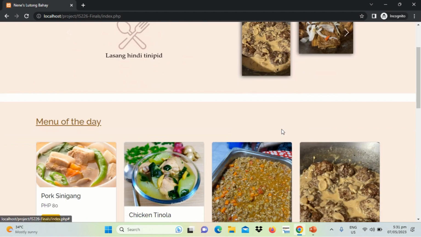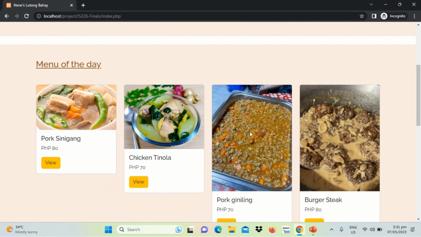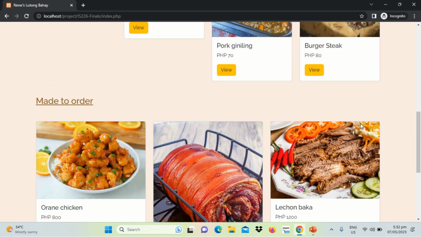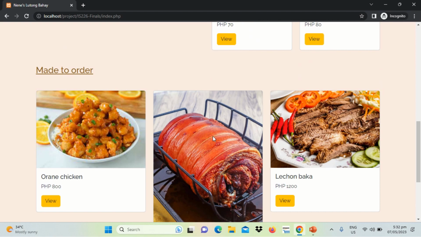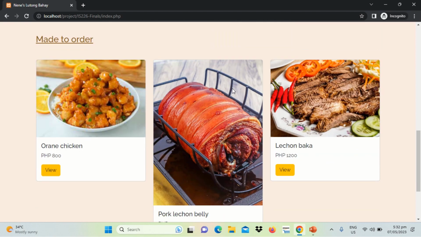And then below the cover photos, you will be able to see the list of the menu items of the day. So this can vary depending on what the administrator will set. And then we have the list of the menu items that are made to order. It means that the customer can order here ahead of time.